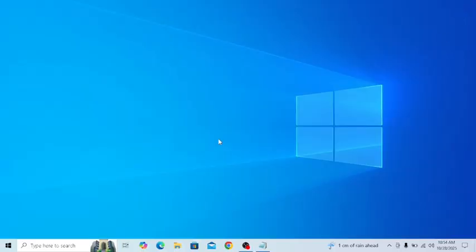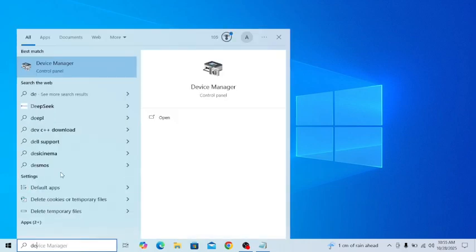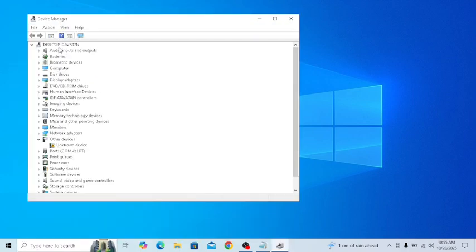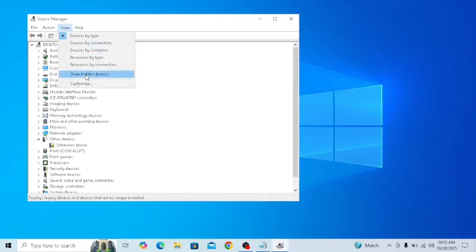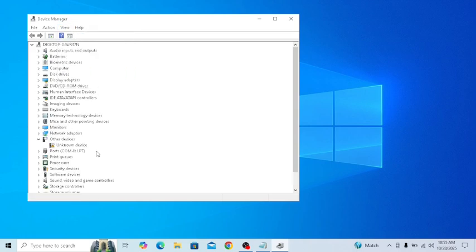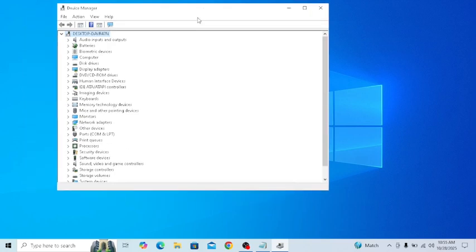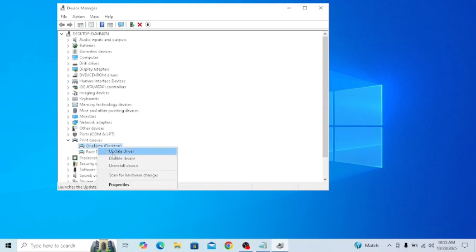The third step that you can perform is to uninstall the printer driver and reinstall it. So go to Device Manager, go to View, and click Show hidden devices. It will display all the hidden devices. Now go to the Print queues section. If your printer is connected, your driver will be visible over here. Let's say this is my driver. I'm going to right click and click uninstall.